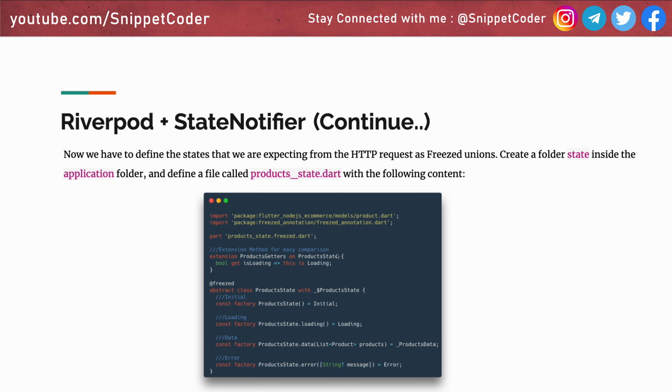And here we have created an extension here. Suppose we have to just check if it is loading or not, we can create the extension method here for handling that loading variables and all for the easy comparison.